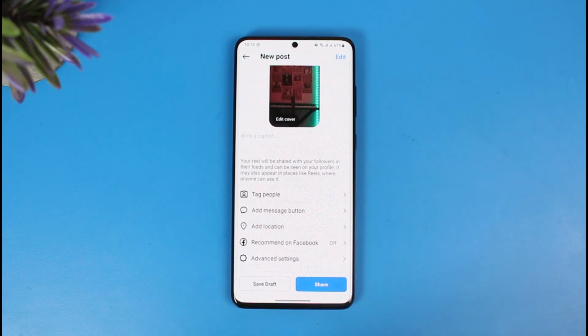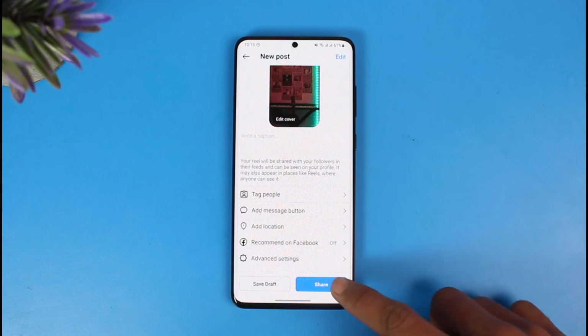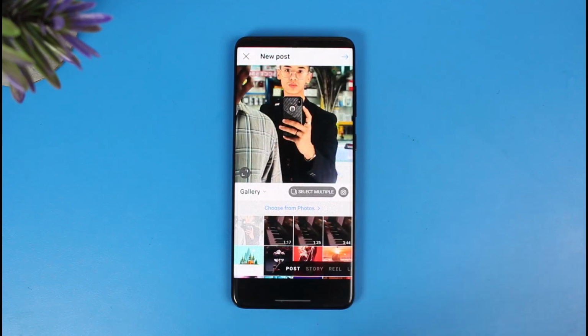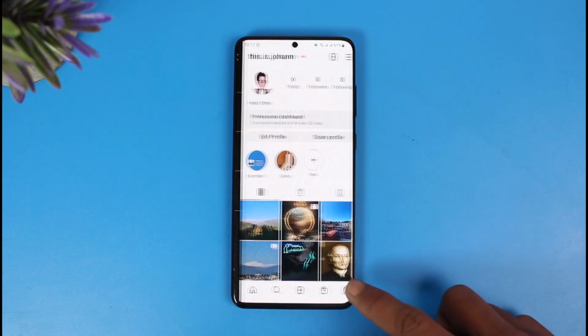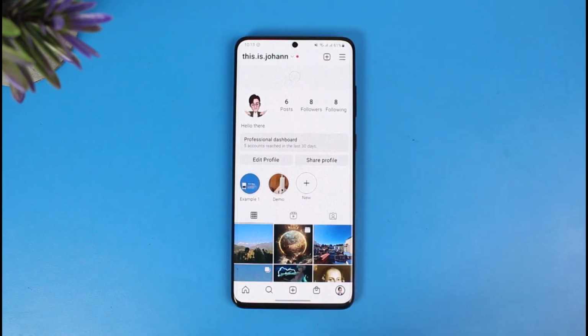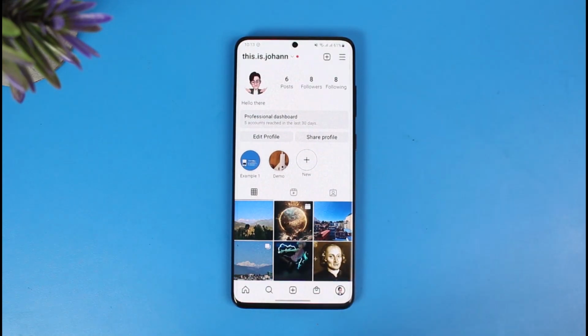Whatever else you think is convenient for you, just tap on the share button once you do that. And after you've done that, you'll be able to successfully go ahead and then post your draft videos on Instagram. And that's all it takes to post drafts on Instagram.